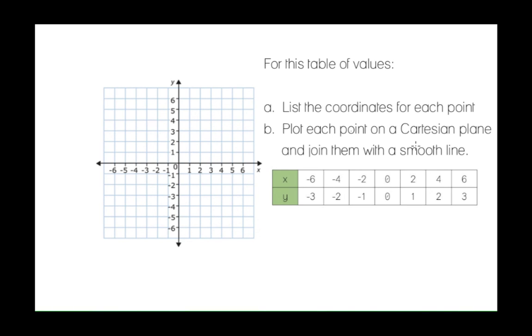Okay, so let's do one last example. In this example, we're going to start by listing the coordinates for each point in our table below. And then we're going to plot these points on the Cartesian plane and join them up with a smooth line. So the first coordinate that we have is negative 6, negative 3. Now you can see here, and my handwriting's not great on this, I'm still learning how to use it, but we've got our brackets and our negative 6, which is our x coordinate, and our negative 3, which is our y.